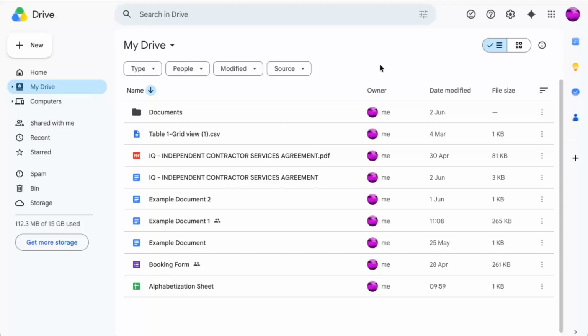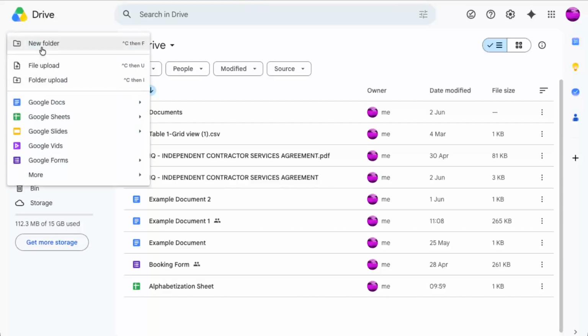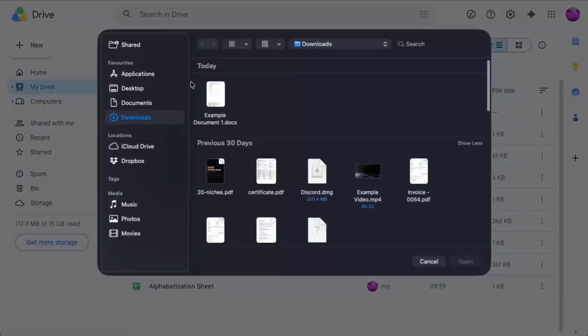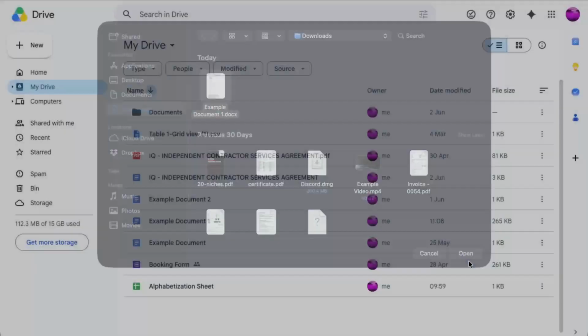Next, click on the New button. You'll usually find this near the top left area of the screen. This button opens a menu with different options for adding or creating files in Drive. From that menu, click File Upload. This tells Google Drive that you want to bring in a file that already exists on your computer, rather than creating a brand new document from scratch.